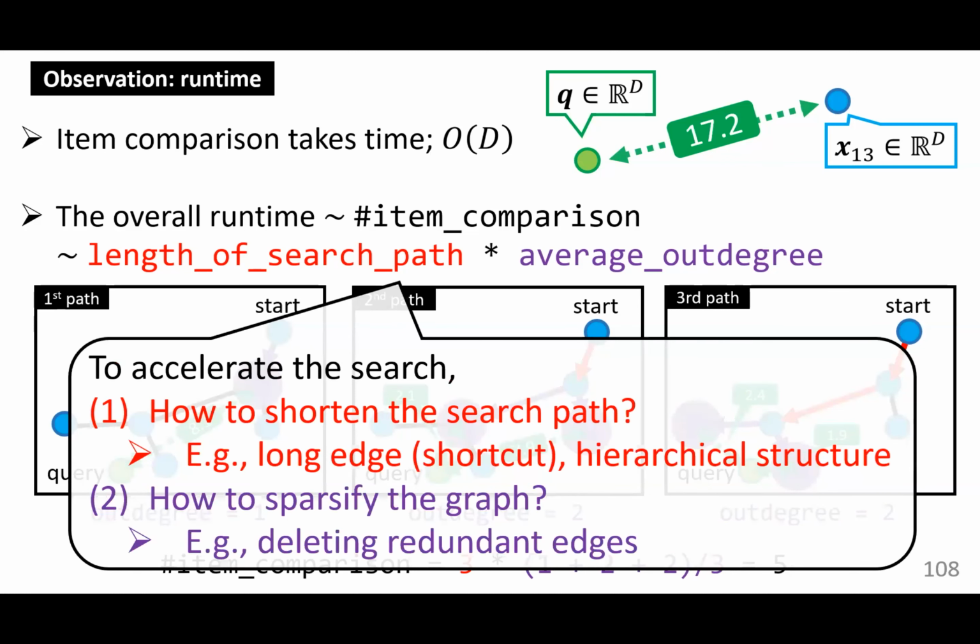To accelerate the search, how do we shorten the search path, this red one? That is one problem. To do that, for example, long edges can be added as shortcuts, or a hierarchical structure can be used. Another is how to make the graph fast, which is also a way to accelerate the search. Usually people delete redundant edges. Some edges are not useful or important, so let's delete them. That's the strategy.